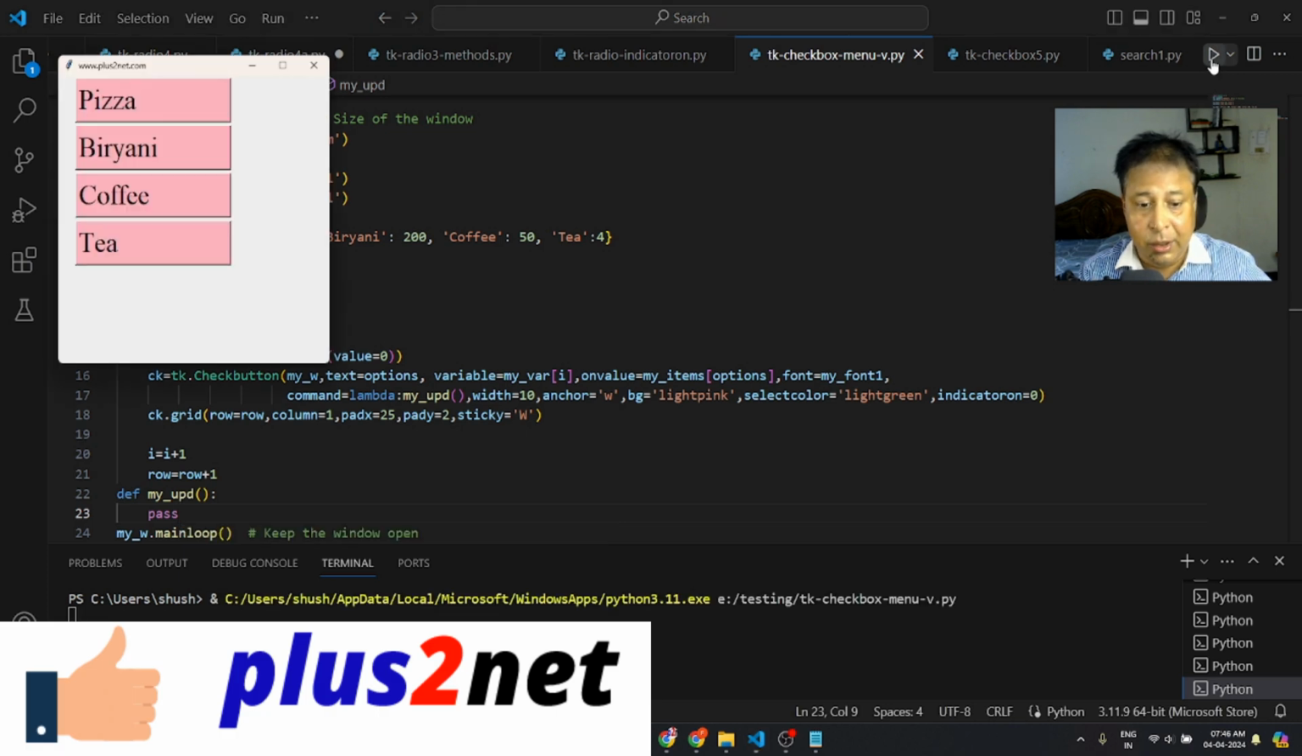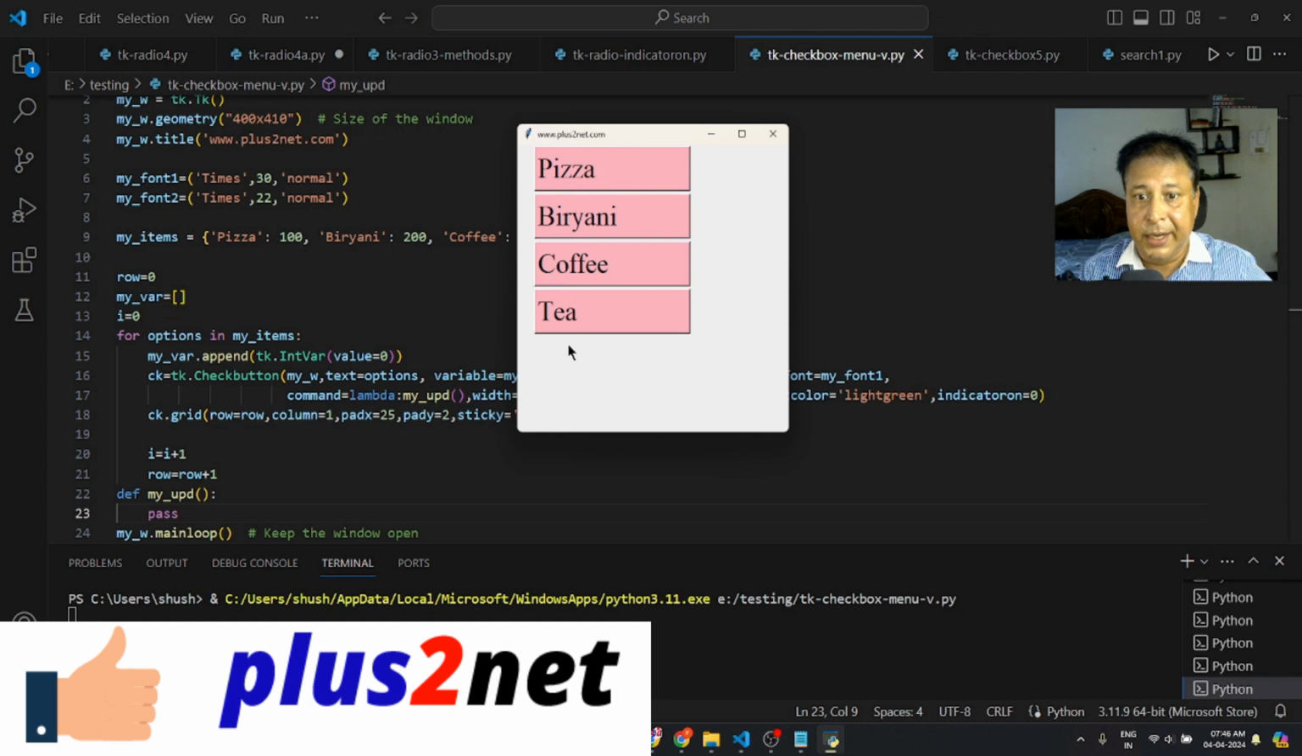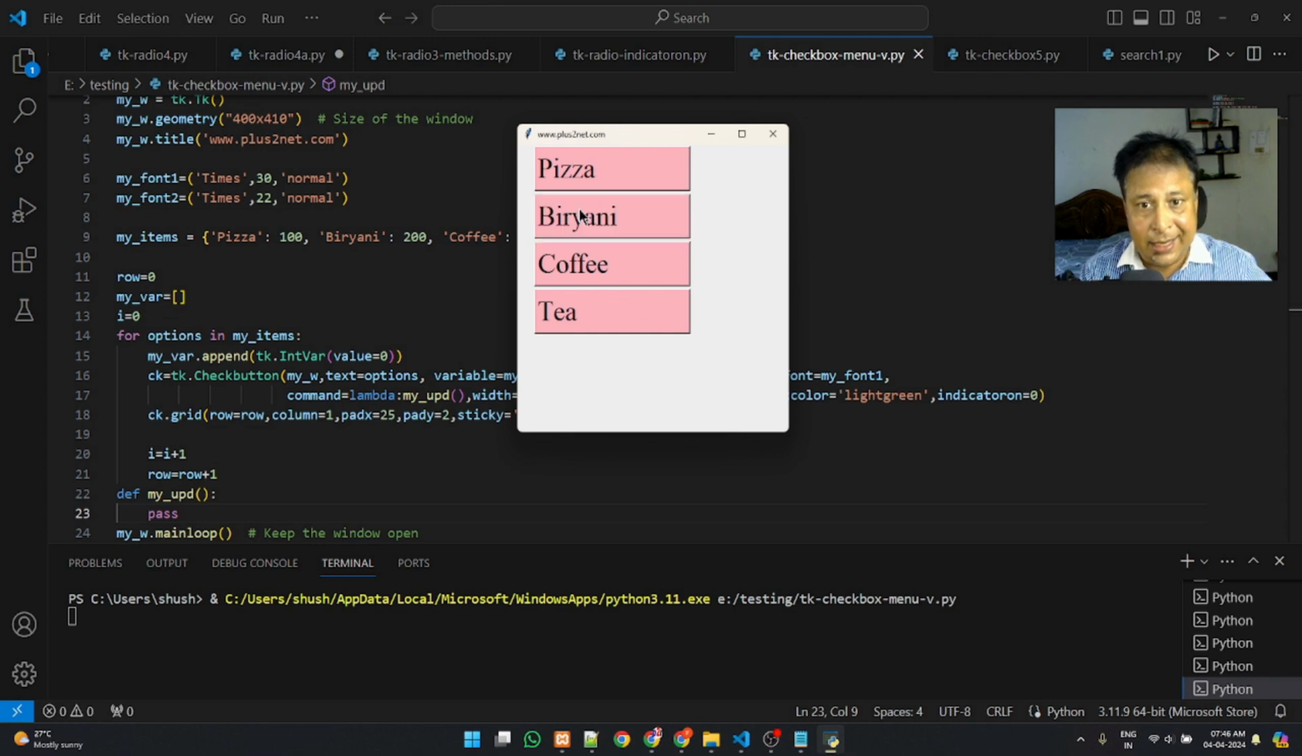We can get a look of our, here it is. Pizza, biryani, tea, coffee. These are all check buttons. Note that I can select it, it will remain selected. I can unselect it. I can select multiple also. I can unselect anything, I can select it. So these are check buttons. So based on that, my users can select an item and remove the item also. No, I don't want this one. So all these things can be managed here.